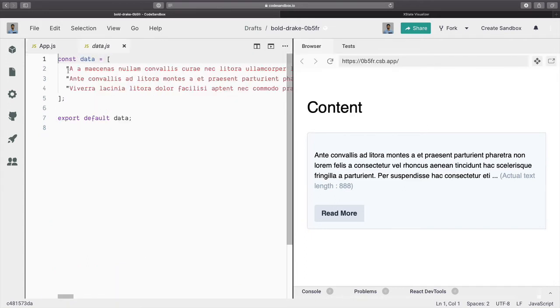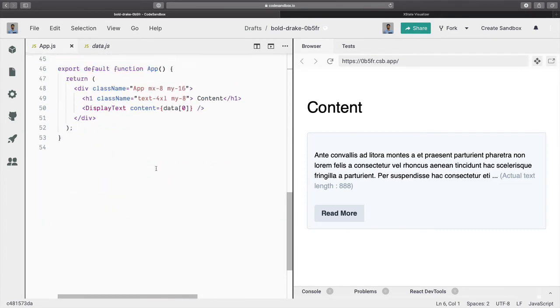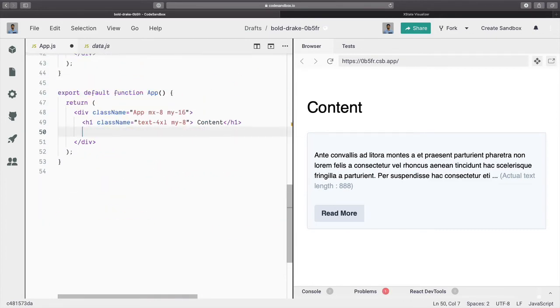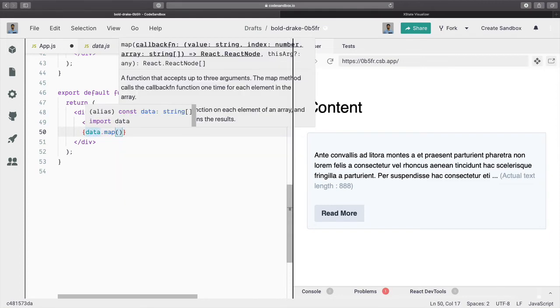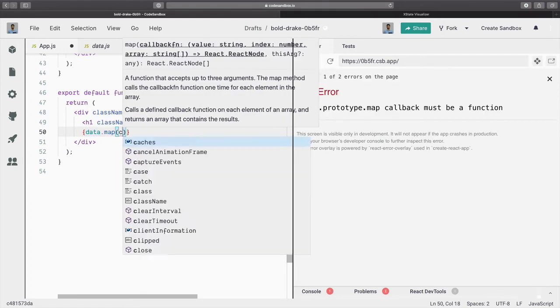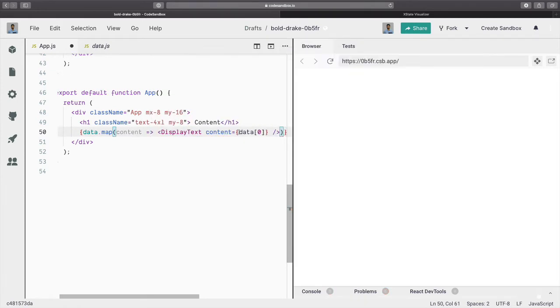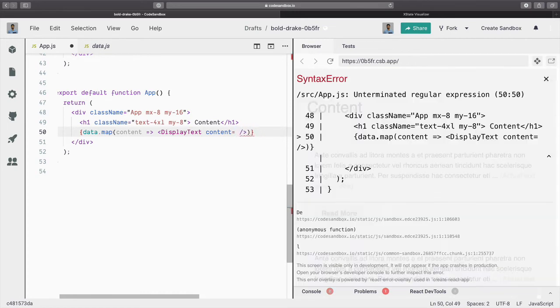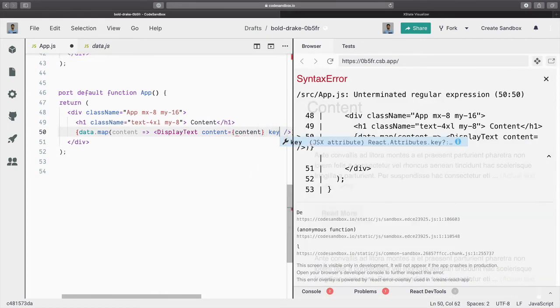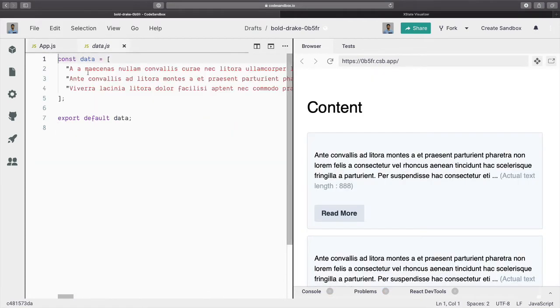object here is an array of 3 strings, and we want to render all the 3 strings. And we're going to do that by simply mapping over the data object. So data dot map, for each content, render the display text with content equals content and key equals content. I'm simply rendering all the strings here.